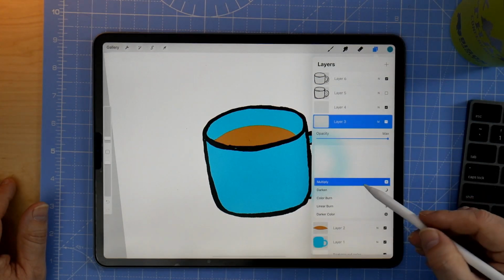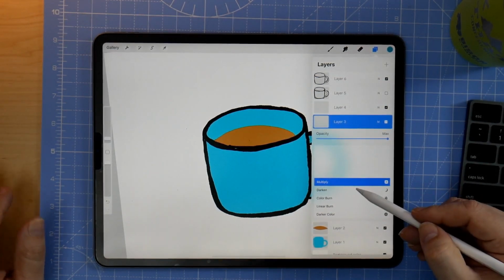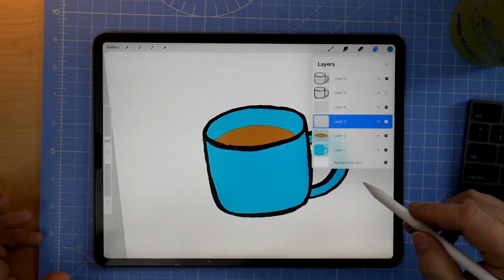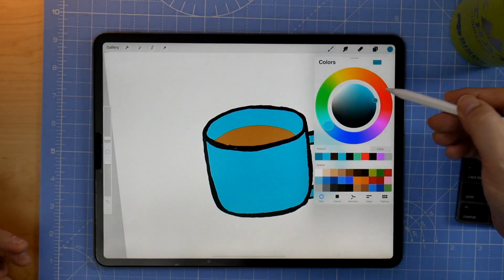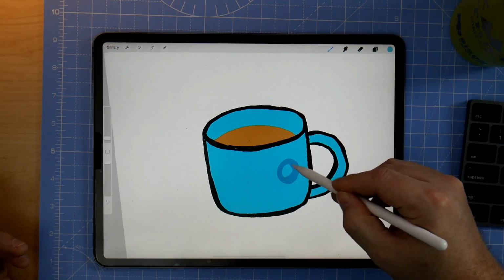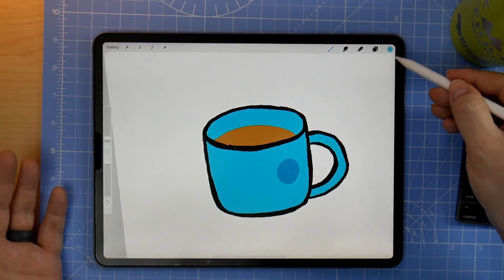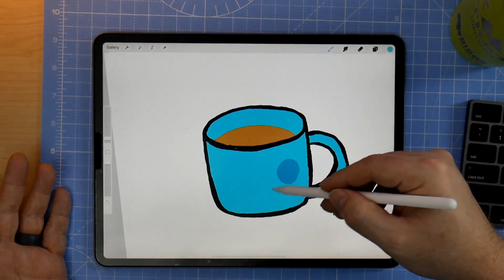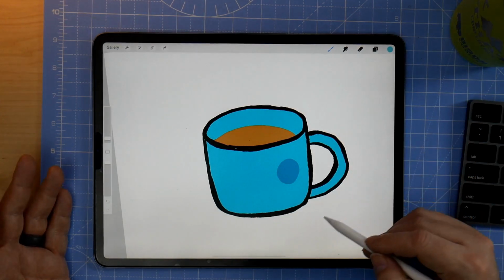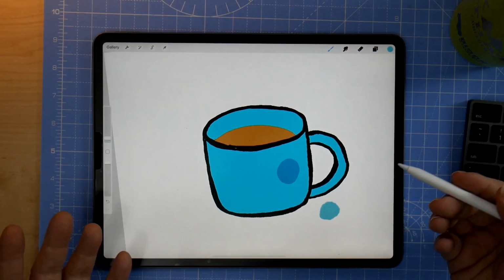So the one that I use the majority of the time is this multiply mode. So I'll change a layer that I'm going to do shading with to multiply. Now what multiply does is it takes whatever color I've got and it multiplies it with whatever color is underneath. So I've got the same shade of blue that was the mug, and when I draw over the top of the mug, it turns this darker blue. If I draw over here, now I haven't changed colors.